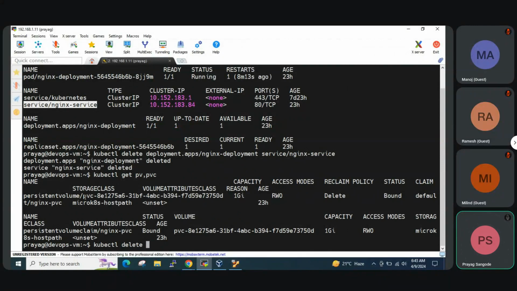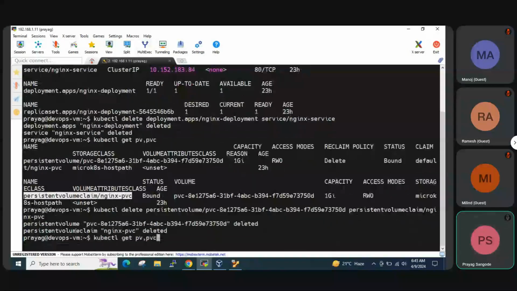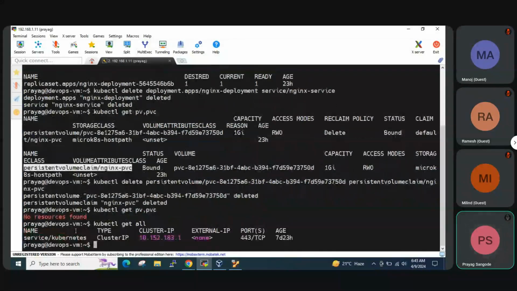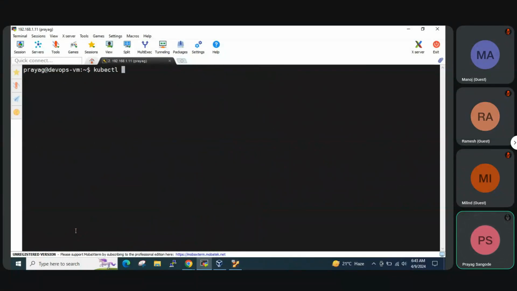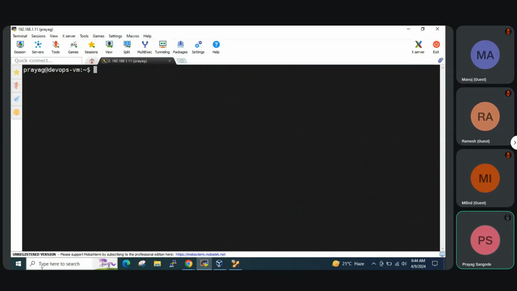I'll also delete the PVC. So everything is clean now. So let's start the exercise.